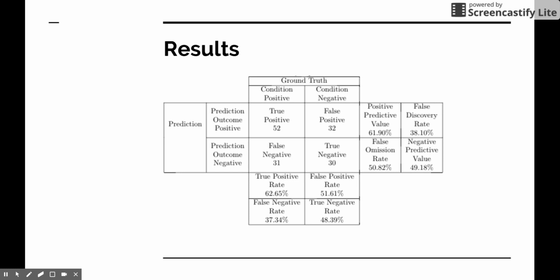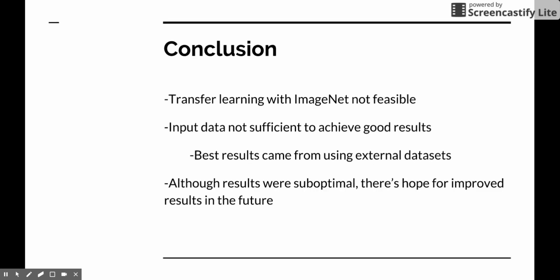Here are our results. They're, as you can see, a little bit tepid. Some numbers that stand out: the true positive rate, 62.65%, and false negative rate, 37.34%. Not the best, but that leads us to our conclusion.